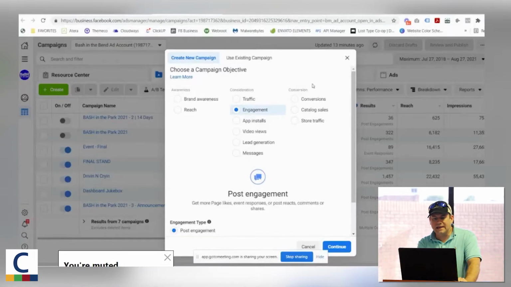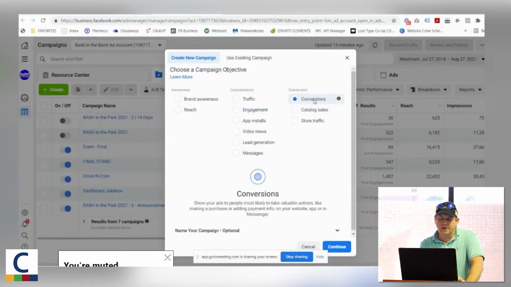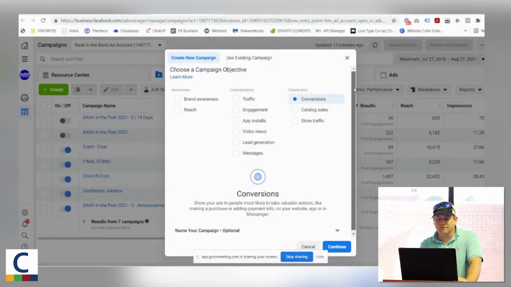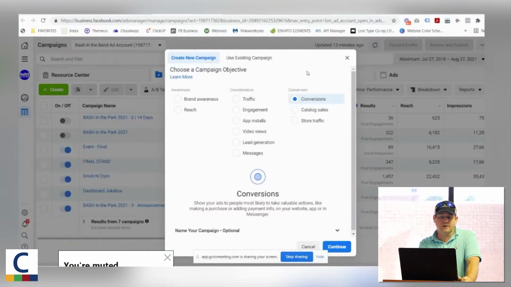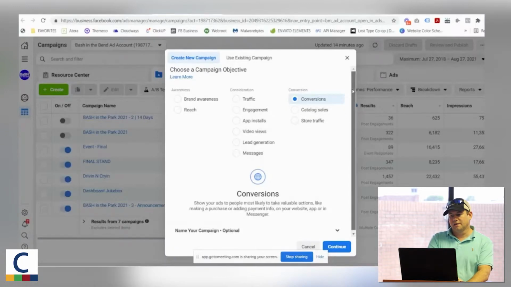If we were in e-commerce, they have a complete section for e-commerce. We can base things off of conversions. Say I need a return. I need a return of, I'm willing to pay $7 to make $20. I put it in there and say, this is what I'm willing to do. And it'll go out there and it'll find me folks.